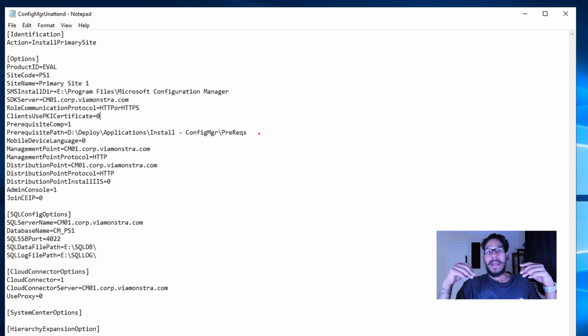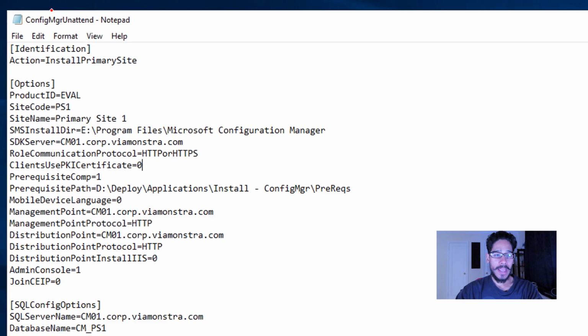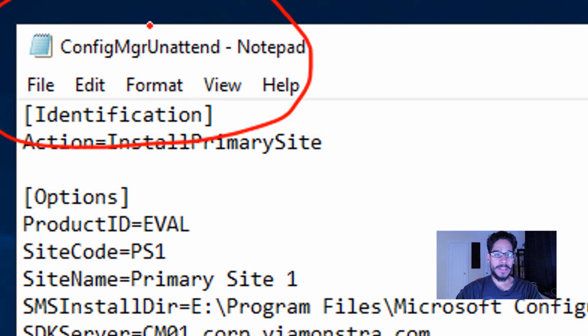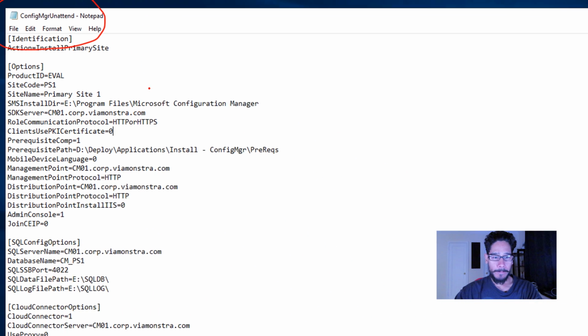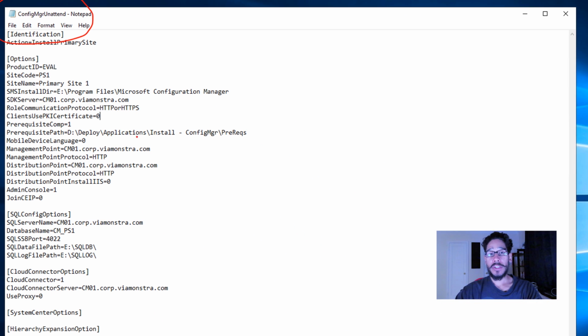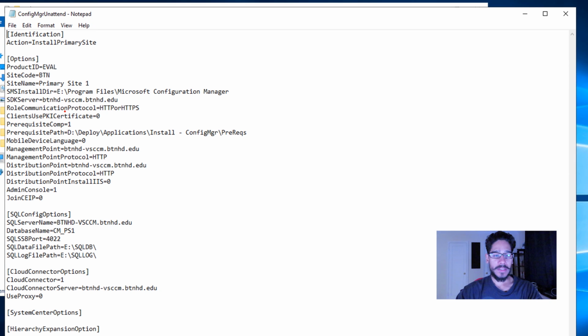Boom. Next problem. I got the SQL running. Great. Why is my config manager not installing? Within the config manager, there is a config manager unattended file that the hydration kit provides. If you look at it, there's a bunch of information that you need to change for it to work correctly, especially if I want the SCCM to be added within my domain controller. I need to make a lot of modifications. So these are the modifications that I made.